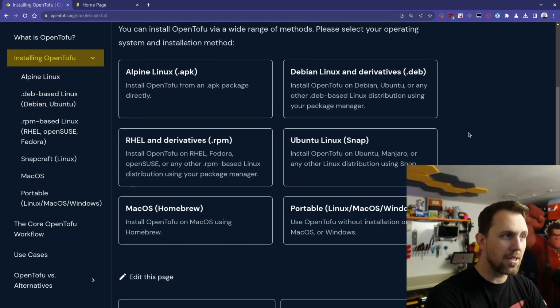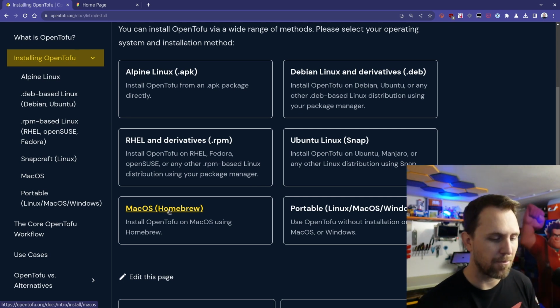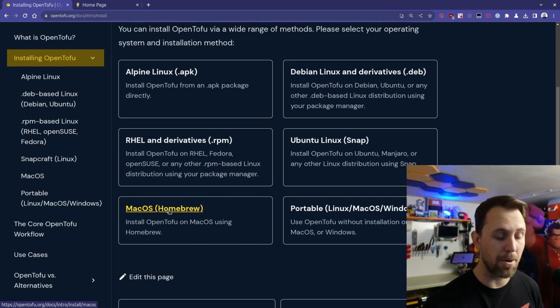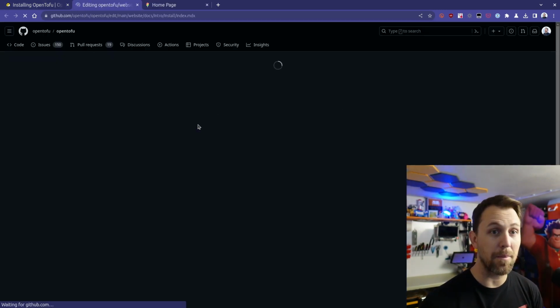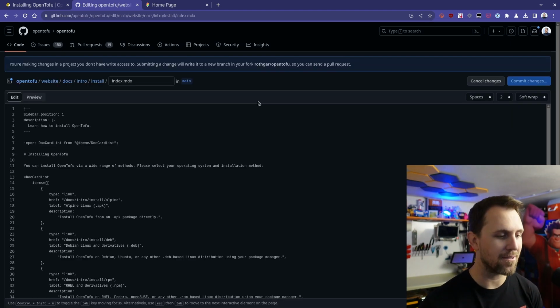I am using a Fedora RPM based system, but I prefer to install my tools with Homebrew. And it always bugs me here when it says Mac is Homebrew, when in reality, I can do it on both. So let me see if I can edit this page. This might be our first PR. We might get into a PR within the first 5 minutes, and that would be awesome.